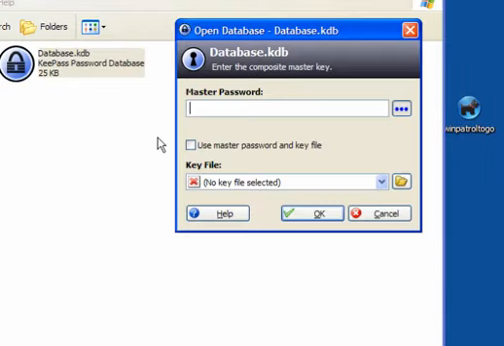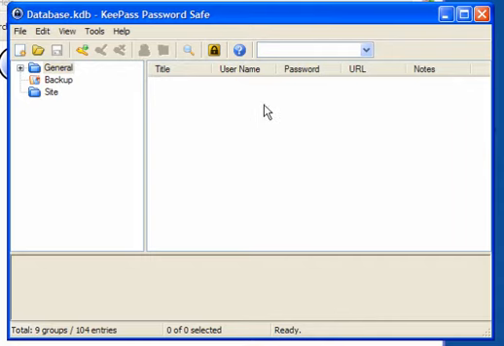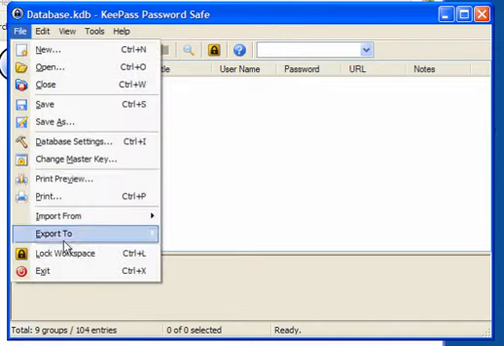I already have KeePass installed on it, which is a password manager, and it's very simple and easy to use. If you go to my site you'll find a link to it, and from here I don't need to store any passwords on my computer at all. They're all stored in a safe database which is encrypted.